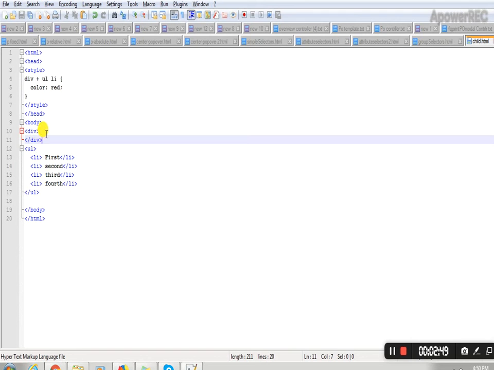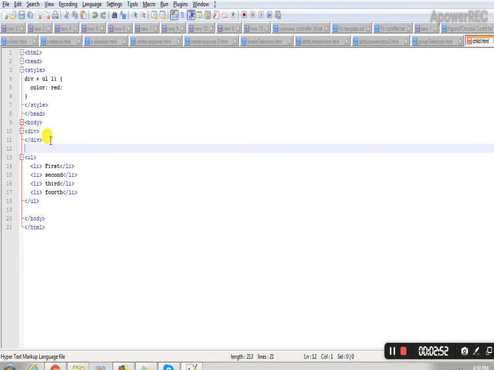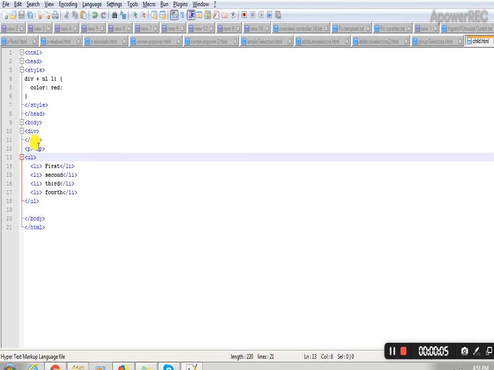Now if I give any other element here, such as a paragraph, so now the ul is not immediately after div, because the p element came after div.